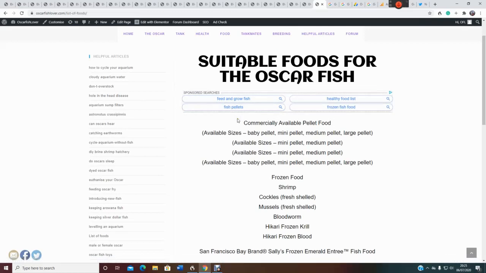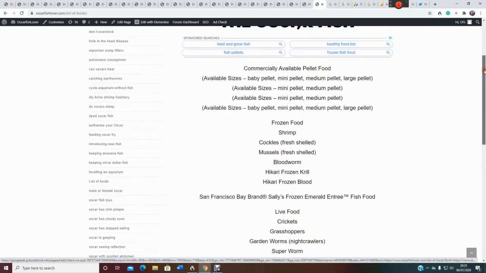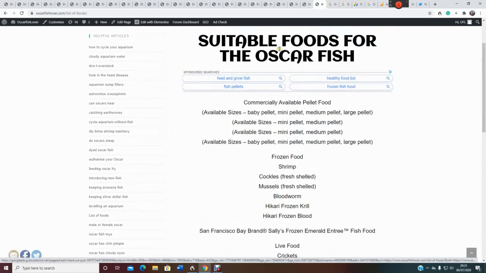They've probably earned me more money in the past than any other unit, and one of the reasons I think they work so well is because they tend to show relevant keywords that are related to the page they are sitting on. Like you can see here, this is suitable foods for the Oscar fish, and as you can see the keywords here: feed and grow fish, fish pellets, healthy food list, frozen fish food. I mean, all these are on here. So people are more likely to click on one of these links.